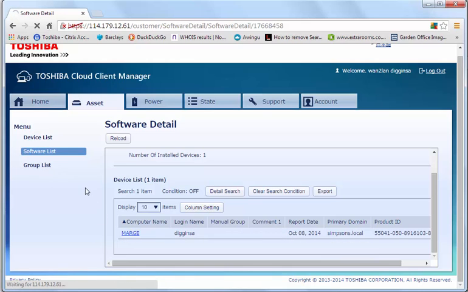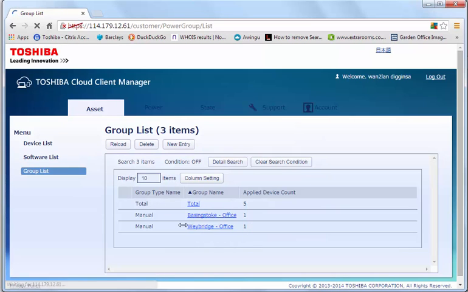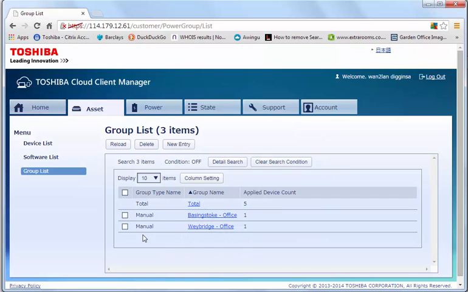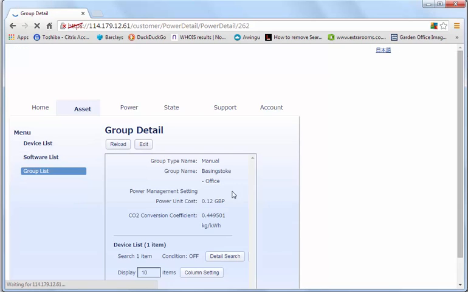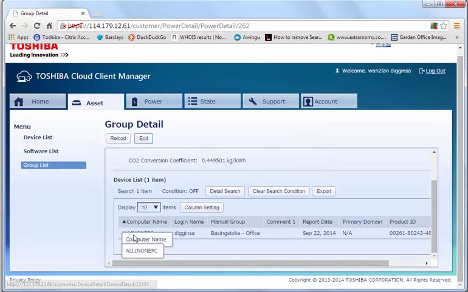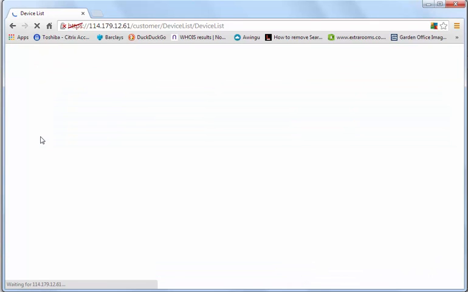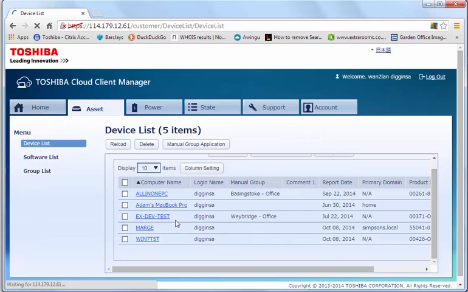I can do a group list. Click on the group list, and what I've done, I've manually grouped my devices into locations. So I've got a Basingstoke office and a Weybridge office, and if I click on one of these groups, we can see there's one device in that group at the moment, 5 devices in total, and that takes me into the device that is in the Basingstoke office. So nice and simple, high level overview of asset information. Quite comprehensive with some of the information it gives you.